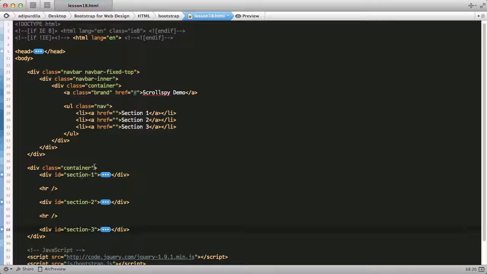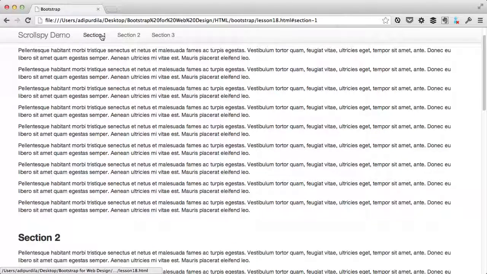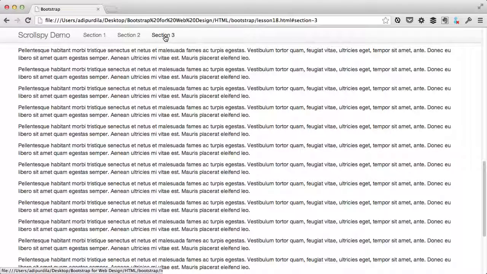Now we must link these to the anchor tags on the top. So href, I'm going to say section 1, section 2, and 3. Okay, so now when we click on one of them, it's going to take us to that section.